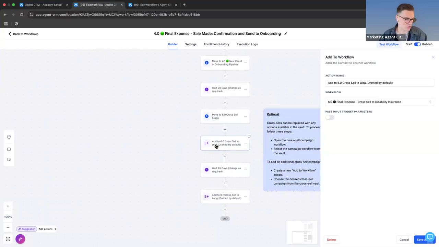What is the next cross-sell? And I'd love to hear, I know that there was a debt one. Zaid, are there any other cross-sells that you do after? What would the next sale be after a final expense? Sometimes I do Medicare and final expense and debt elimination software.